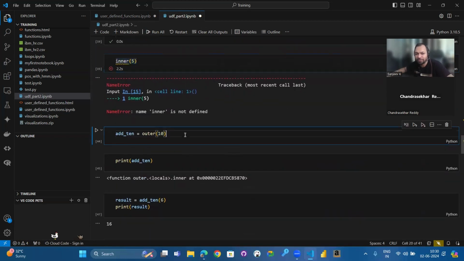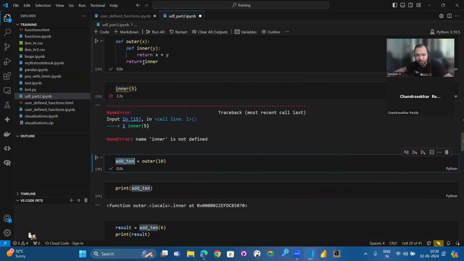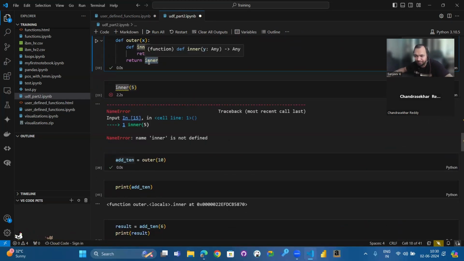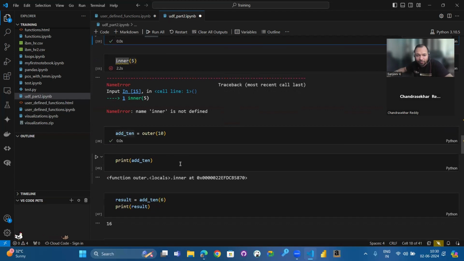Now I'll call the outer function. I'm going to pass 10. Now this add 10 is not a value, it is a function. How do you know it is a function? Because outer is going to return a function name. When I go and print add 10, it says it is a function located at this memory address. So when I print it, I can say it is a function.